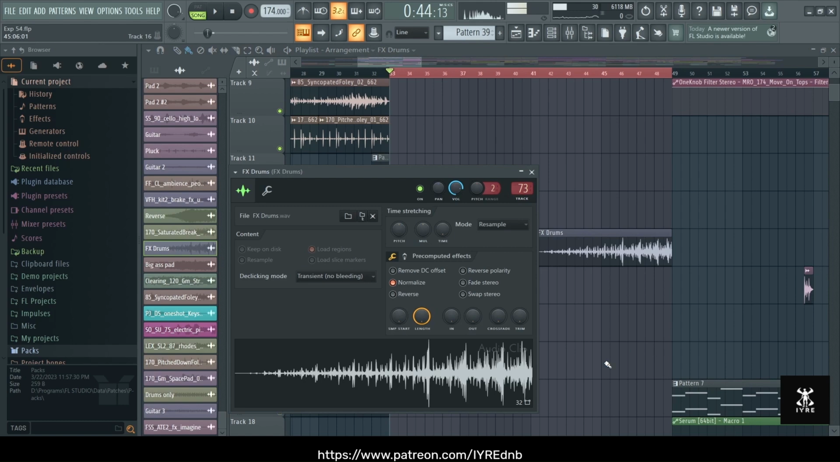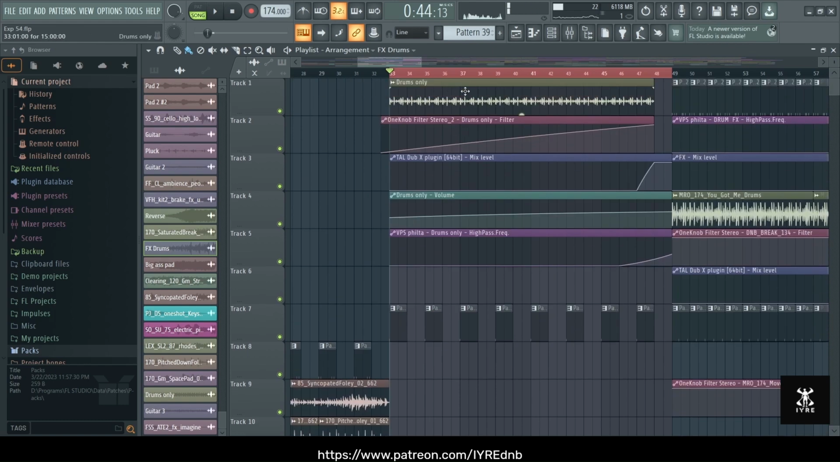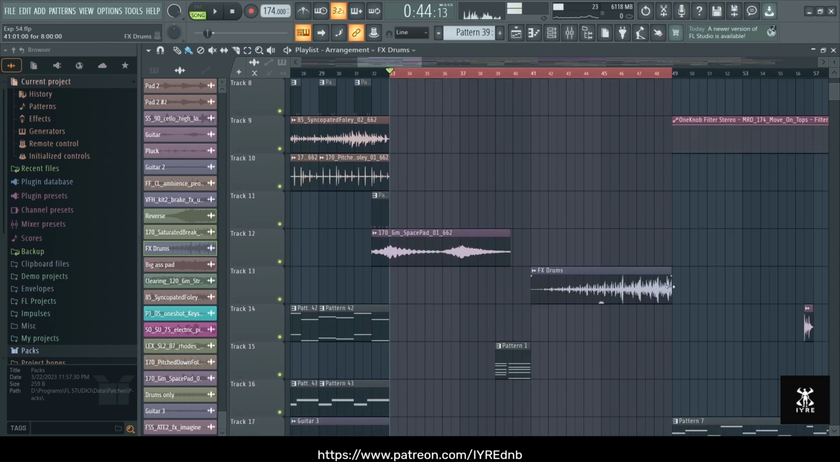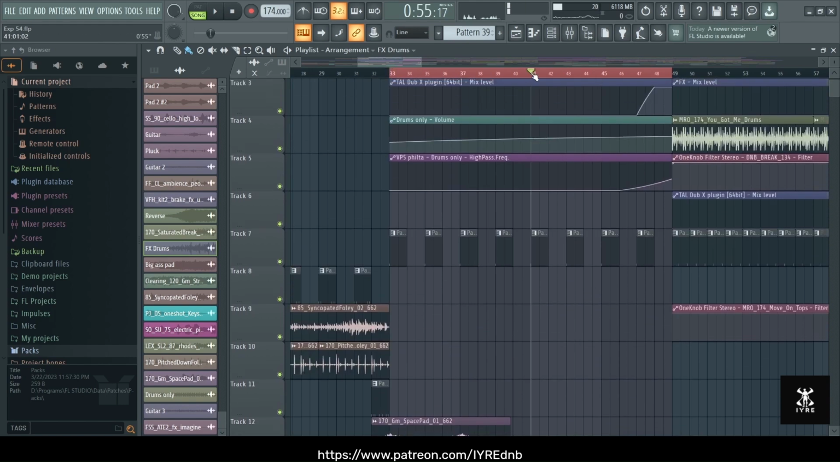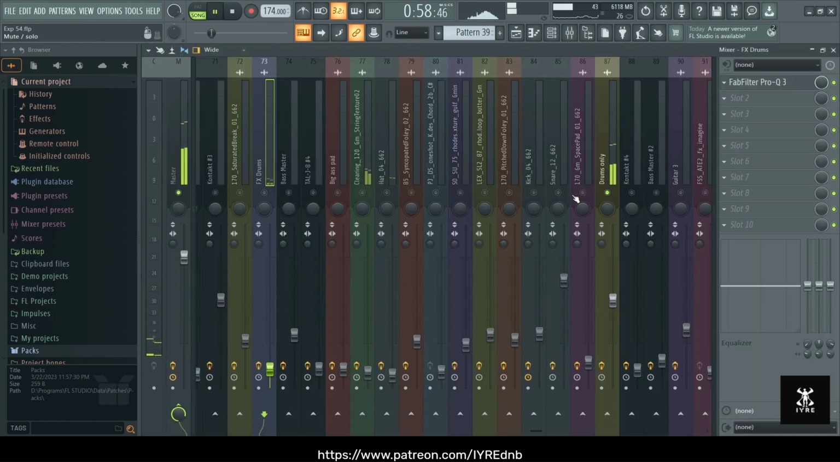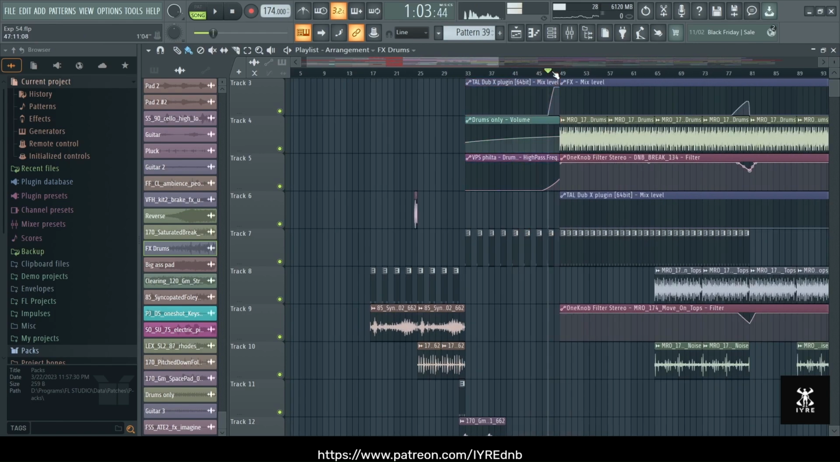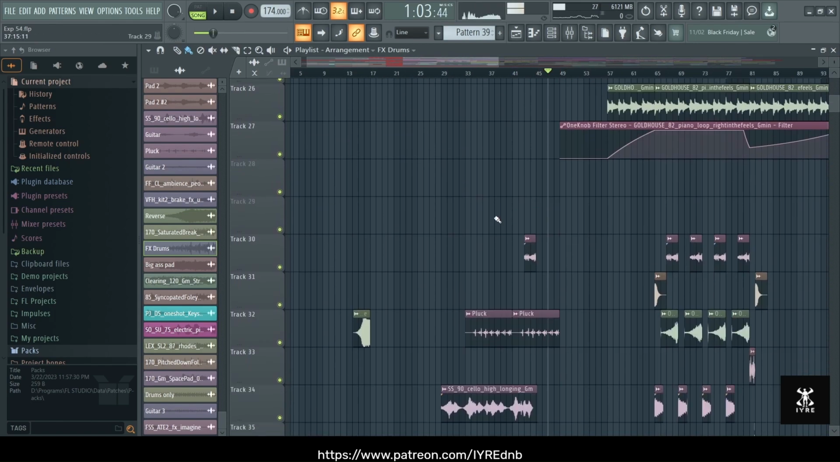And I've added this FX layer as well, which is again derived from the main sample. I messed around with it, and then I've layered it with the main sample, which sounds like this. Like that. And then we move to the drop.